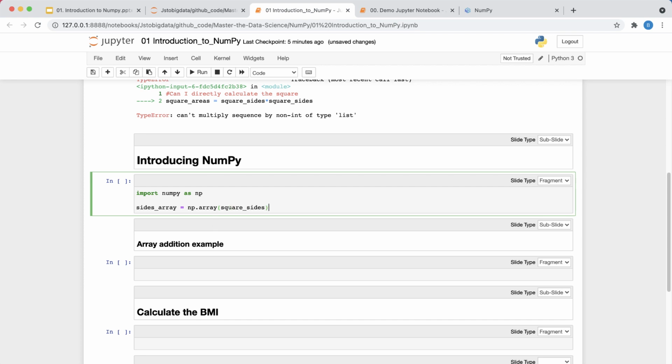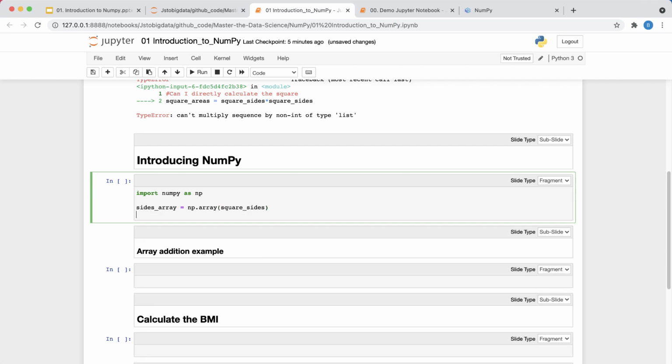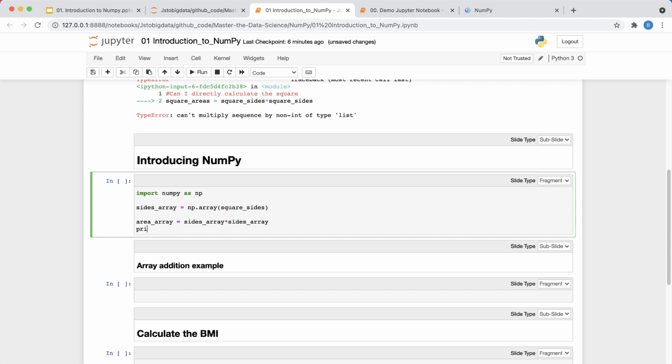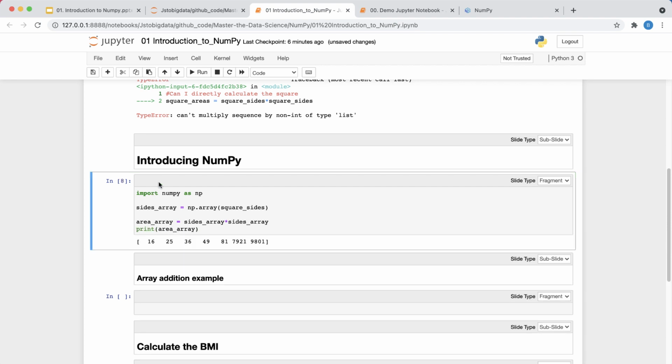So sides of the square, and I want to basically calculate my area. So I'll say area array equal to sides array into sides array, okay, and then I'm just going to print area array. Now let's see.